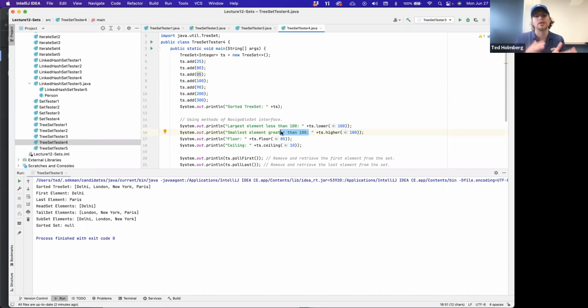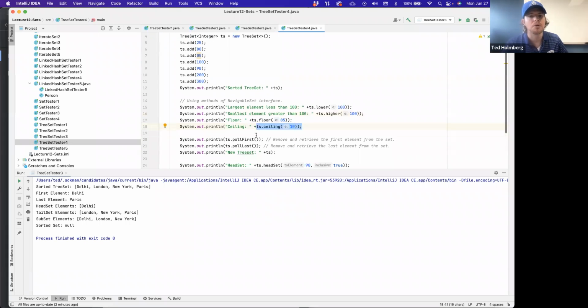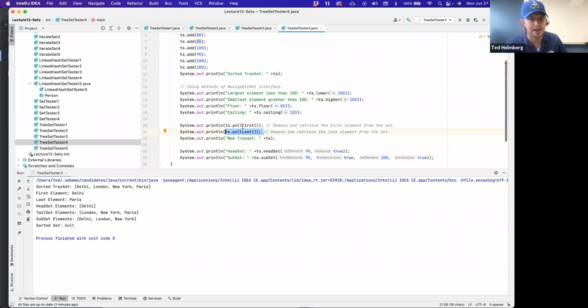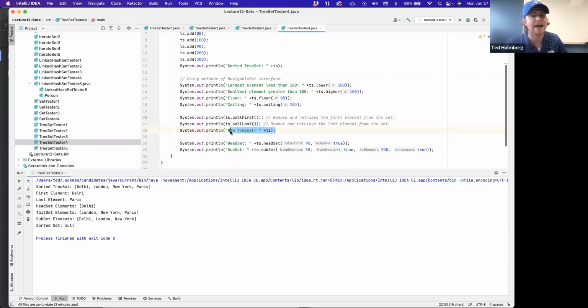So it's the largest element on the left side of 100, and this is going to be the smallest element on the right side of 100. Then I'll get the floor of 85. I'll get the ceiling of 10, and then we'll do a pollFirst where we actually remove the first element, and then a pollLast where we remove and retrieve the last element, and we'll print that out. Then we'll take a look at the new state after we do the pulls, pollFirst and pollLast. Then we'll also go ahead and get the head set.